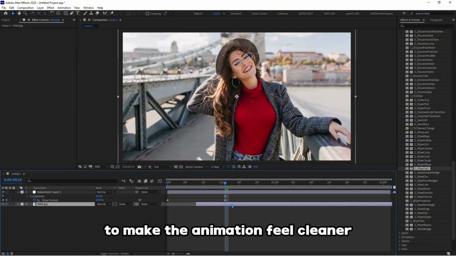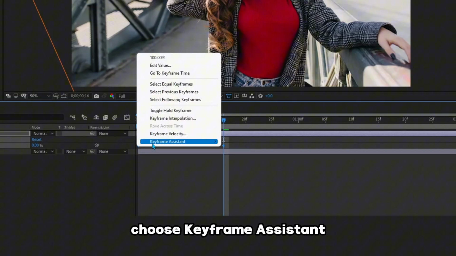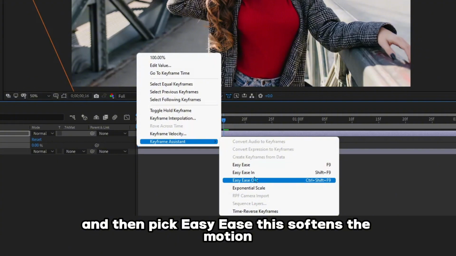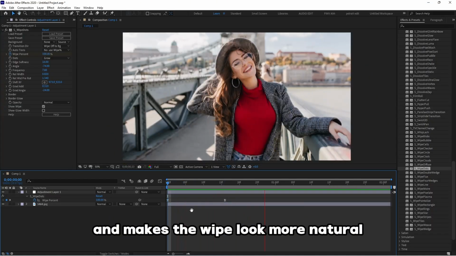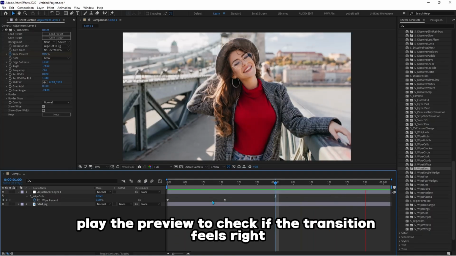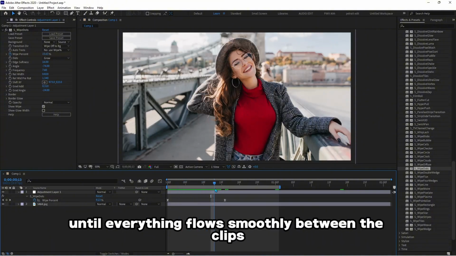To make the animation feel cleaner, select both keyframes, right-click them, choose Keyframe Assistant, and then pick Easy Ease. This softens the motion and makes the wipe look more natural. After that, play the preview to check if the transition feels right. Keep adjusting the settings if needed until everything flows smoothly between the clips.